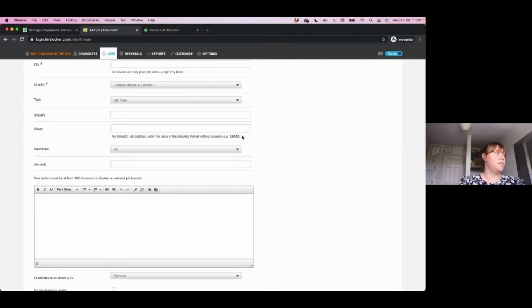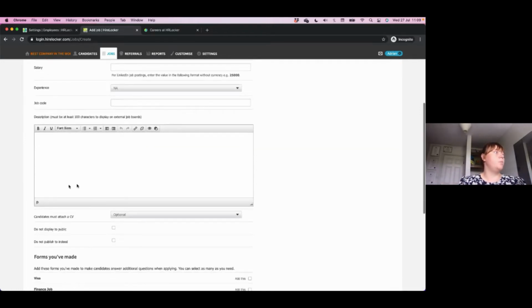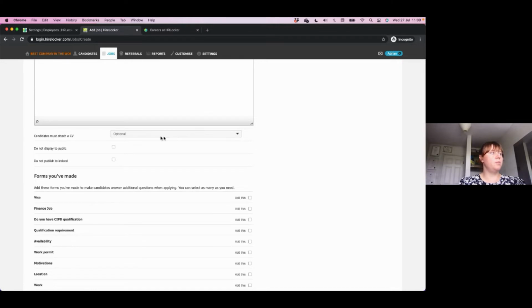It's just the way that LinkedIn takes up the job. Then experience, job codes if you use them, and put in your job description. Then you have a little bit of an option here: do you want people to just fill out the forms, which I'll go through in a second, or do you want people to have to upload their CVs?